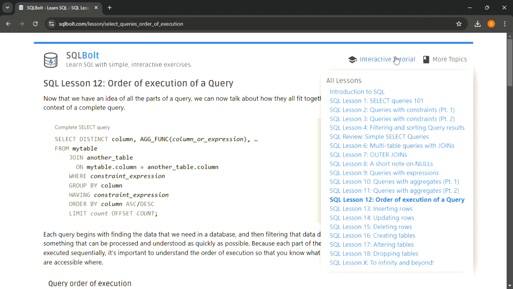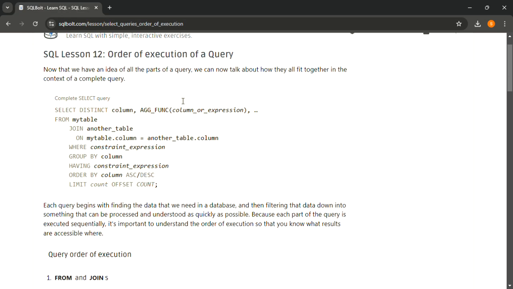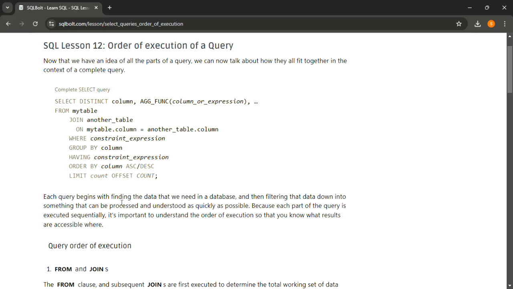Lesson 12. At lesson 12 already. Now that we have an idea of all the parts of a query, we can talk about how they all fit together in the context of a complete query. Each query begins with finding the data that we need in a database, and then filtering the data down into something that can be processed and understood as quickly as possible. Because each part of the query is executed sequentially, it's important to understand the order of execution so that you know what results are accessible where.